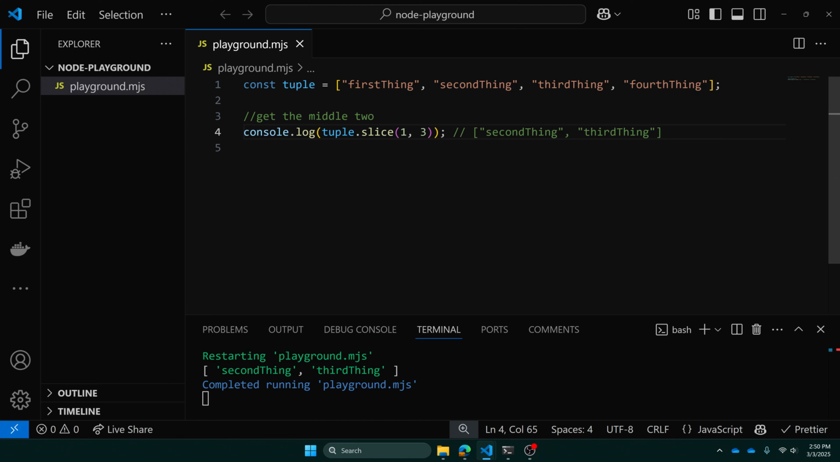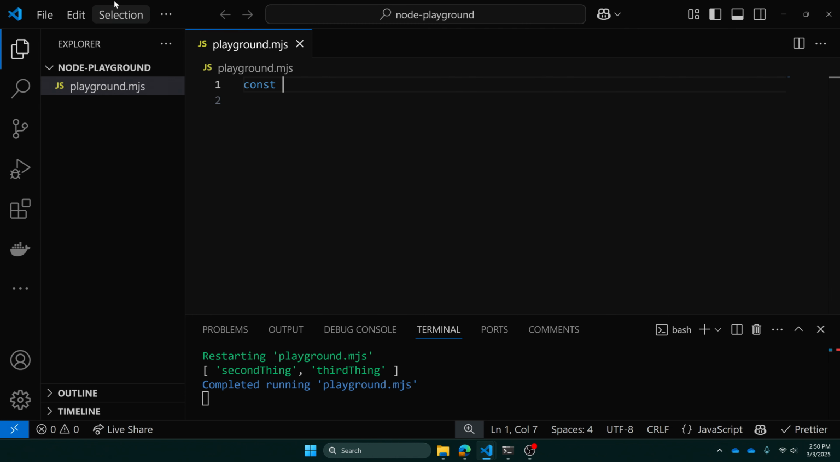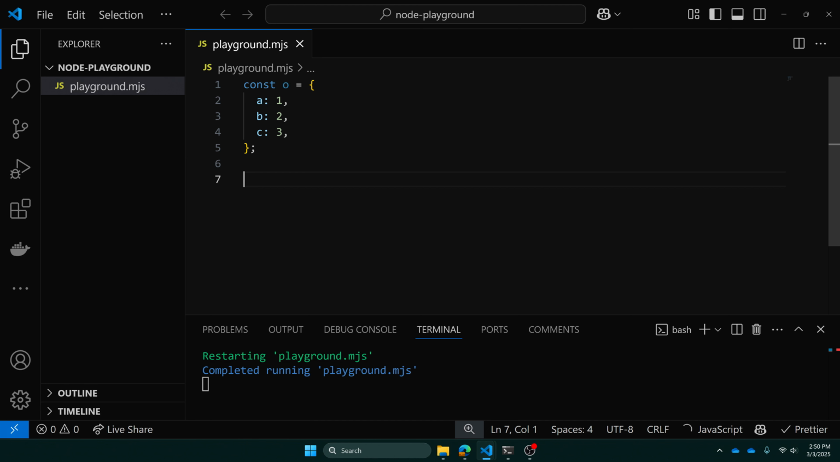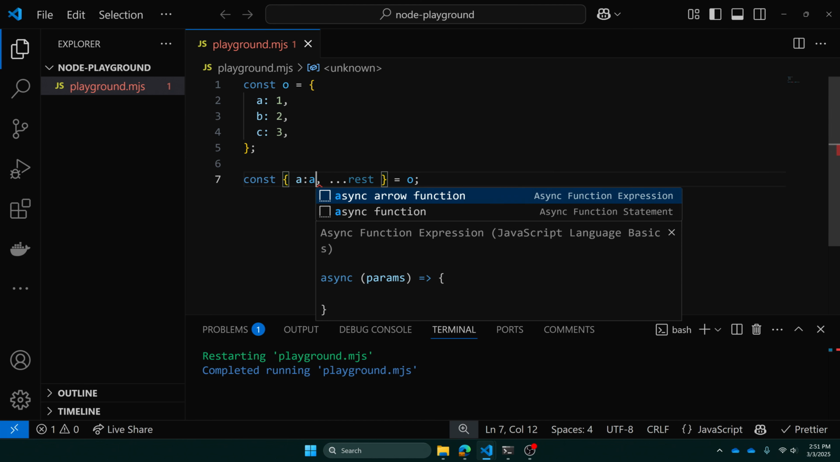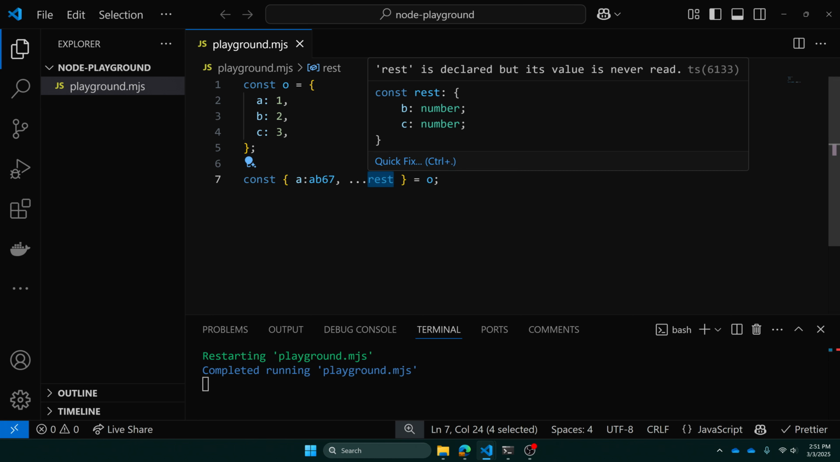Now, the rest spread will also work with objects. So let's say you have const O is a: 1, b: 2, c: 3. You could create an object that is the rest of what's in the object after you've pulled out any keys you're interested in. So we could combine topics and say we want to pull out A, rename A to AB67, and then get the rest as others.